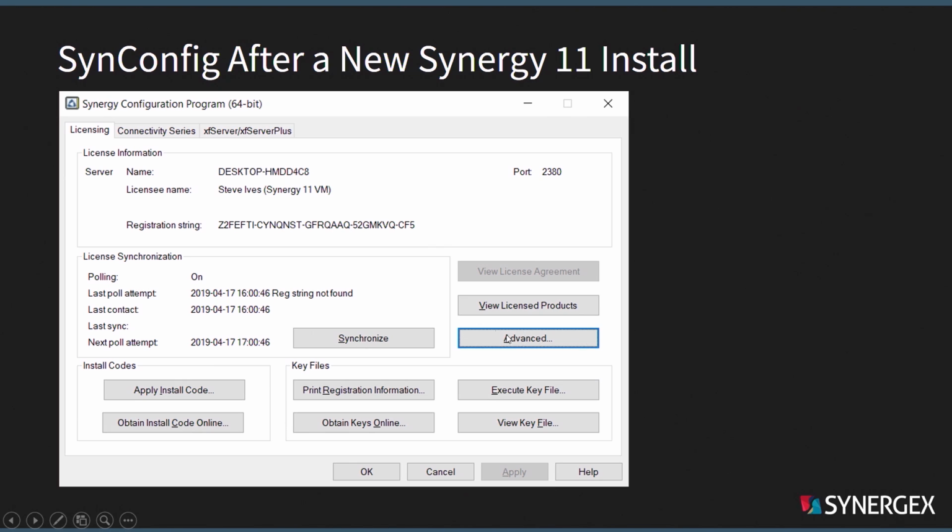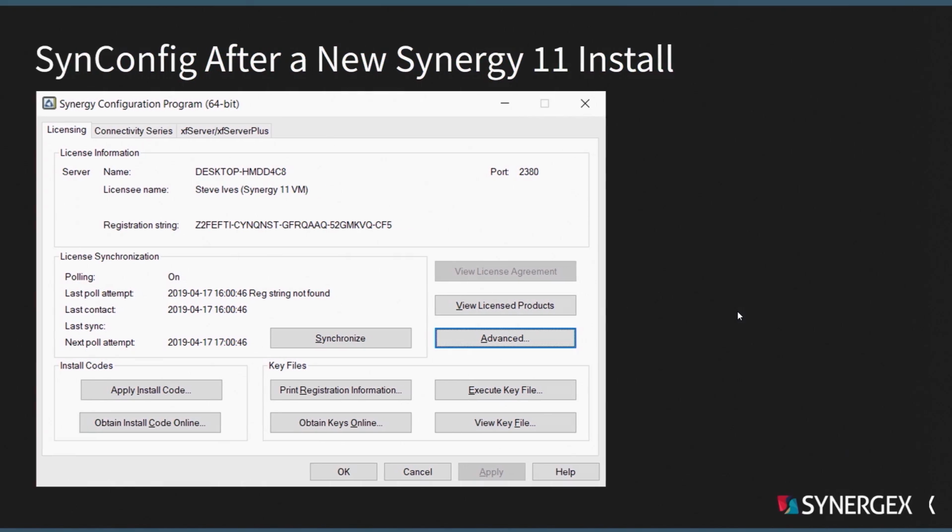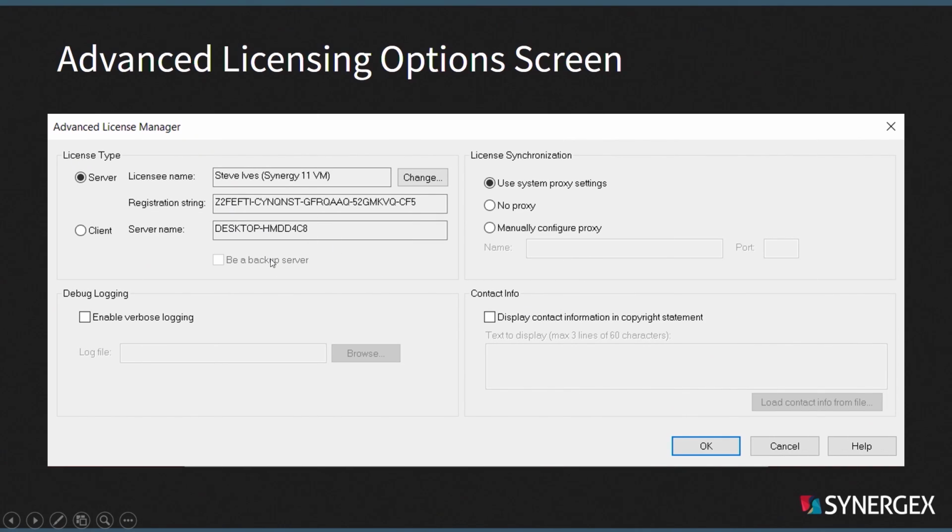There's also an advanced settings option now, which basically lets you control things like if you have an internet proxy that you need to talk through to get to the outside world, then you can configure the proxy information here, and the license server will use that proxy information. And you also have the ability to update the contact information. Actually, I think I'll talk about this a little bit later on.